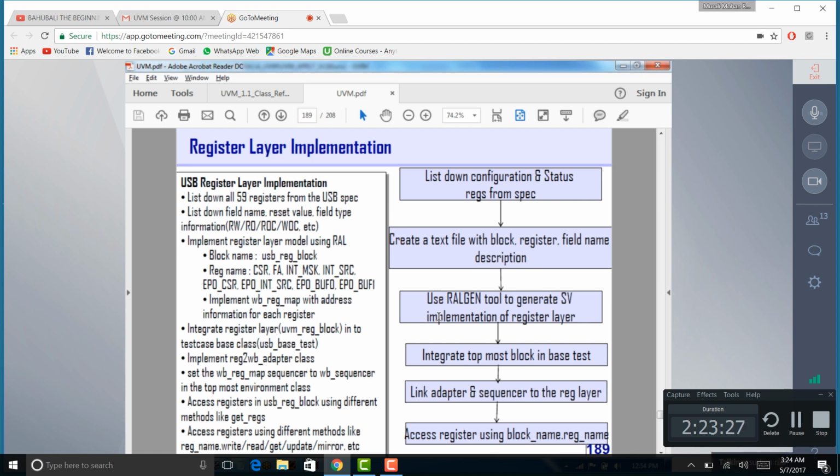Then access registers using different methods like reg name, write, read, get, update, mirror. In summary, list down registers. From that, create the register definition.